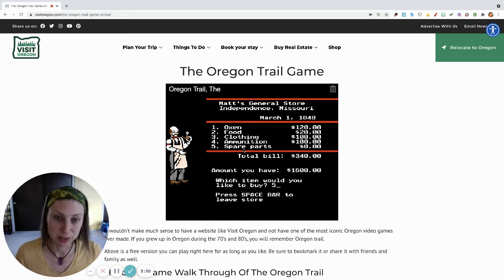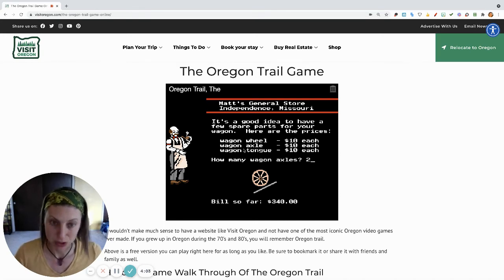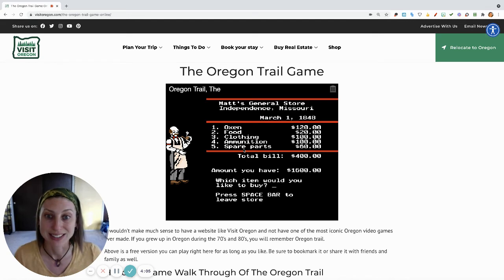And spare parts are really important to have because all your stuff is going to break. Your wagon is made out of wood. The wheels are made out of wood. That stuff's going to break constantly on the trip. So wagon wheels are $10 each. Let's get 2 wagon wheels. Let's get 2 axles, 2 wagon tongues.